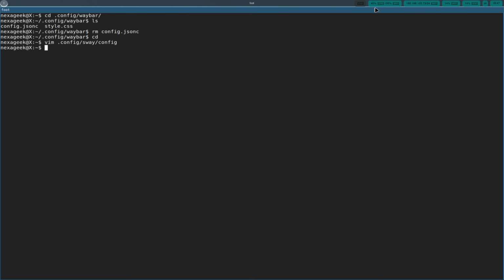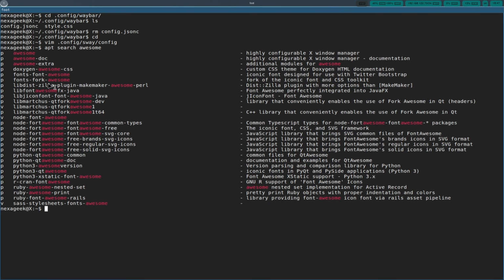And now waybar is activated, but we still have one problem. The font doesn't support the icons, so we have to change this font. So we're gonna install Awesome. So apt update, search Awesome. Here is the font. I'm gonna copy this one. Control Shift and C. Write sudo apt install.